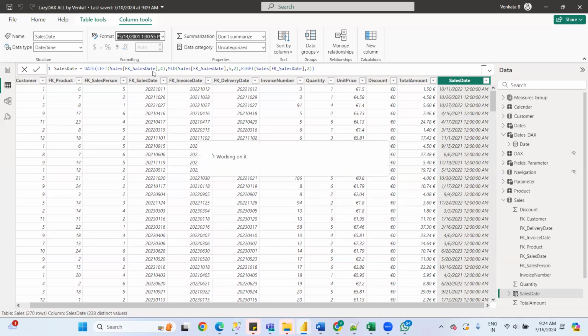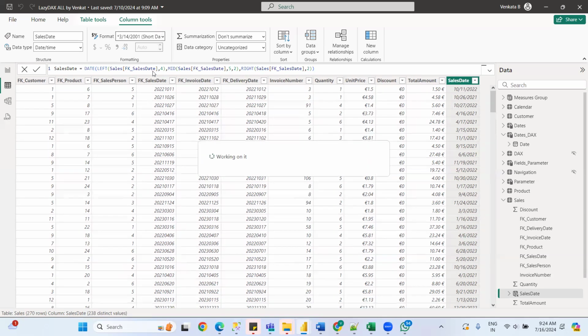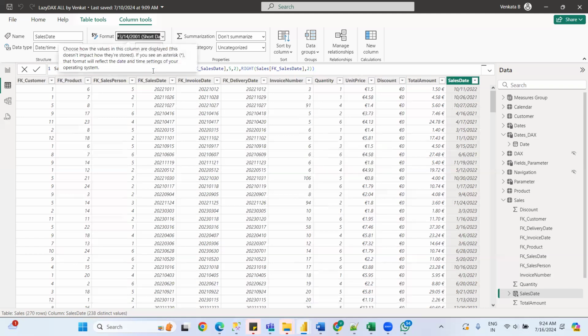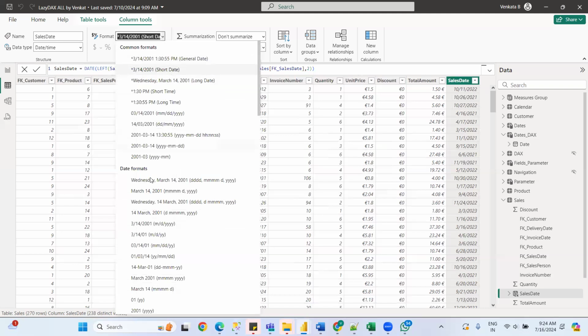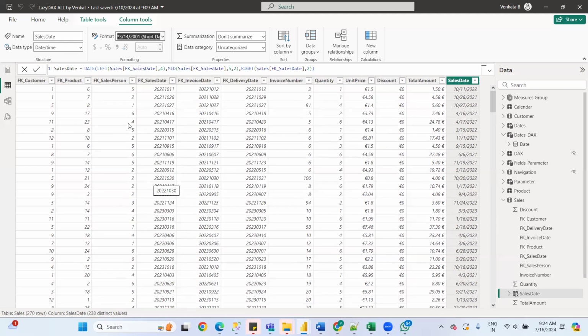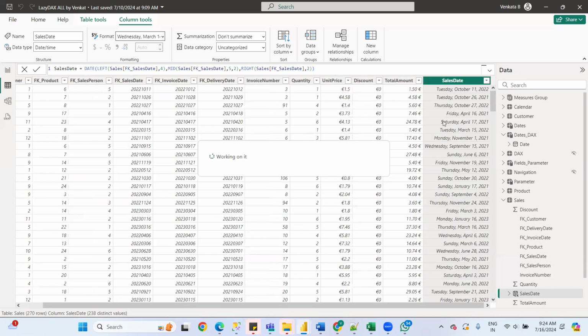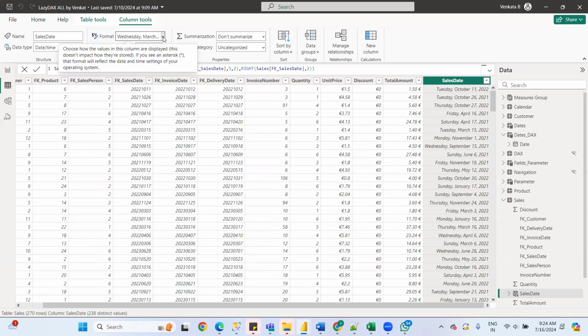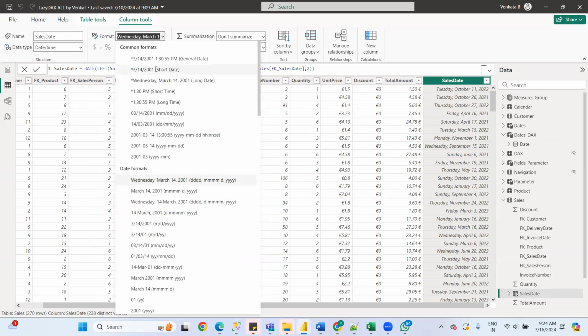Automatically it goes. Short date. Go to format, it is compulsory to choose how you want to represent the data. Based on that type, you have to choose. Sometimes we want to see it at the report level based on the format. So choose the right format.